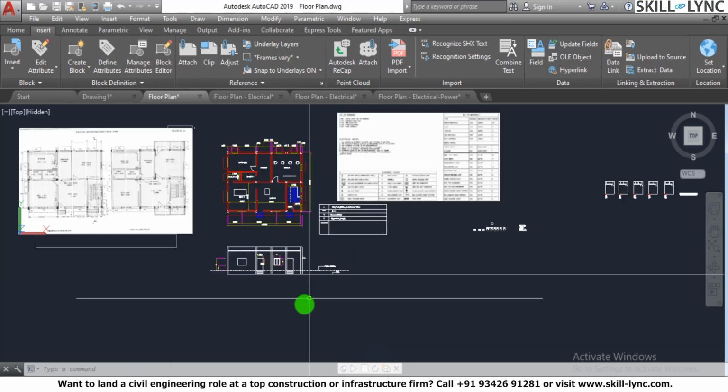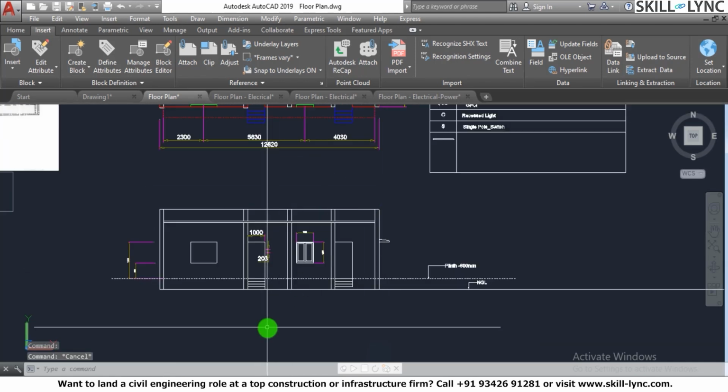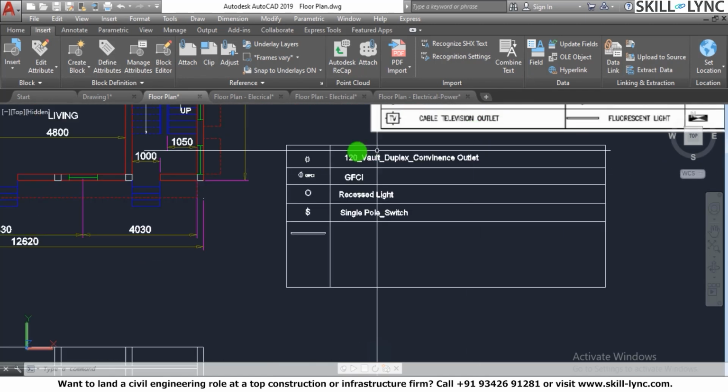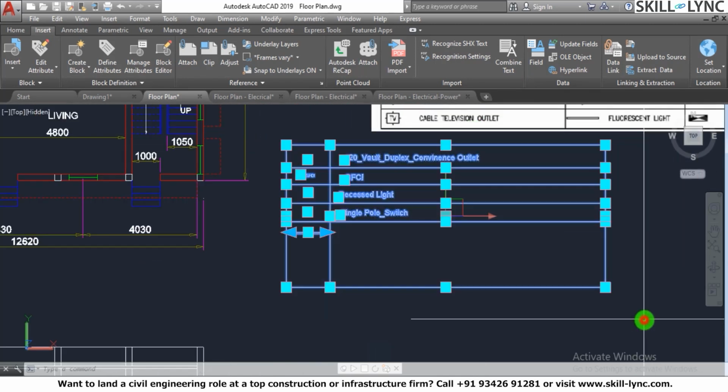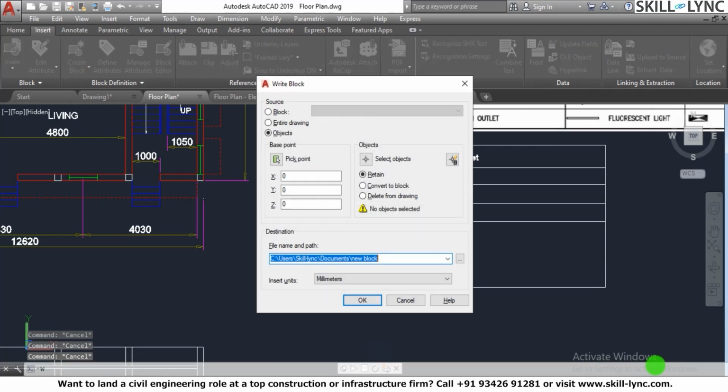Now, a right block, as the name signifies, is a block that can be written as a file. Remember, when we did the block option, the block itself could not be saved as a DWG, but here we can create a block that can be saved as DWG and can be inserted in the drawing as a block. Let's take the example. Let's say I want to create a DWG file of this legend. So I say W, and the right block option opens.